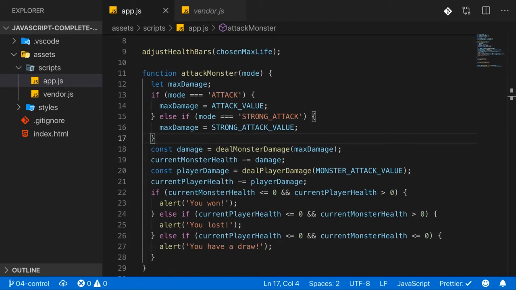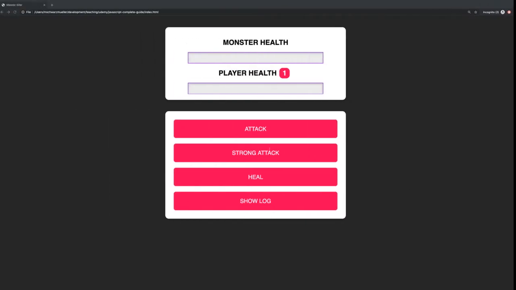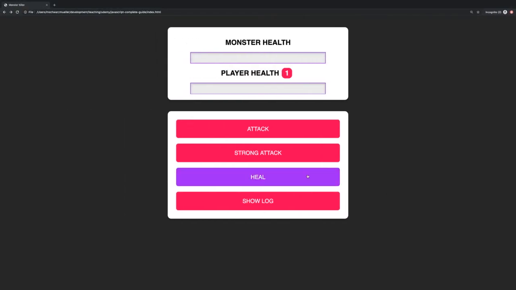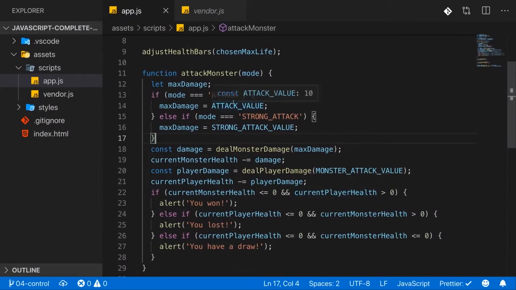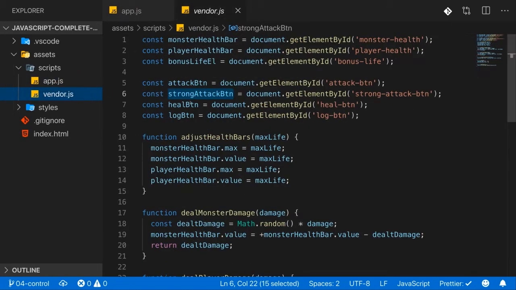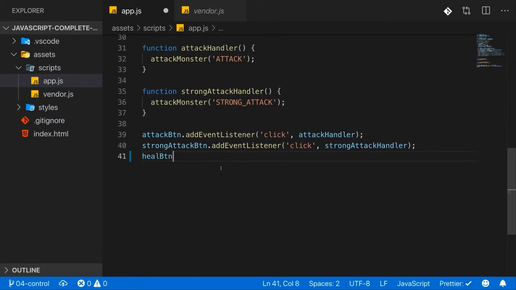So we can attack the monster. What about healing? The heal button doesn't do anything. And therefore, it would make sense that we also react to clicks on that. It's the heal button constant here. So we want to add an event listener to that. And of course, we want to trigger a function when this button is clicked.